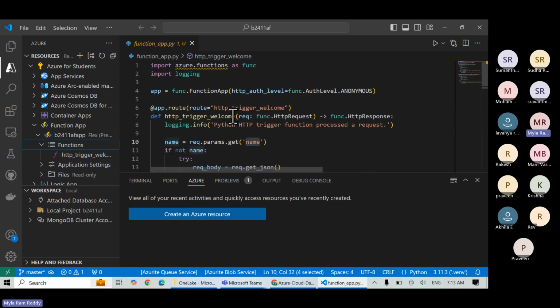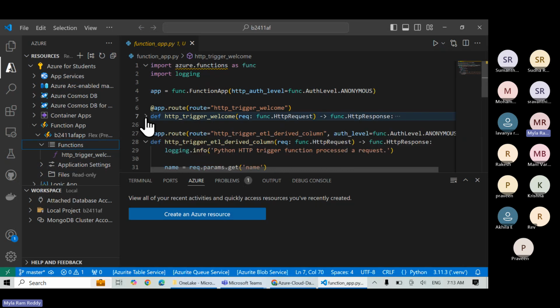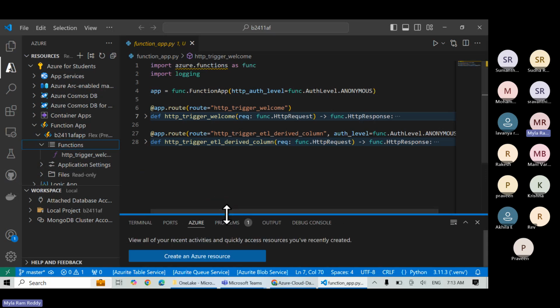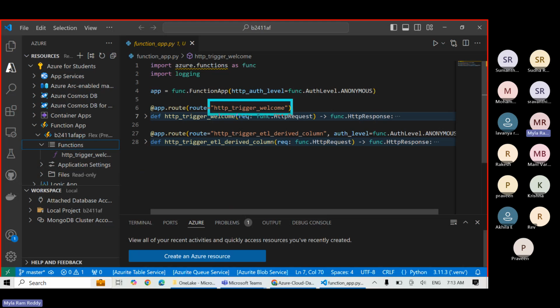If you observe this carefully, this is the previous one, HTTP trigger welcome. This def is the previous function. Minimize this one. Now we have the second function, which I'm also minimizing just for our understanding. Now tell me, how many functions do we have inside our file now? One is the HTTP trigger welcome function.